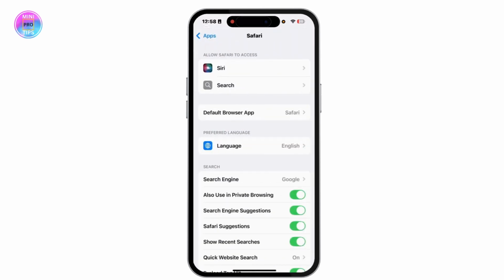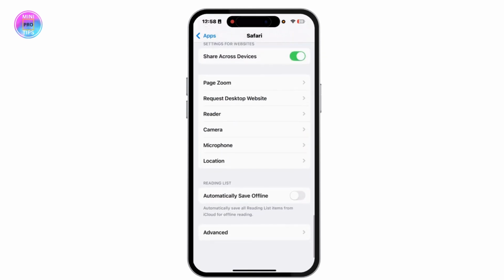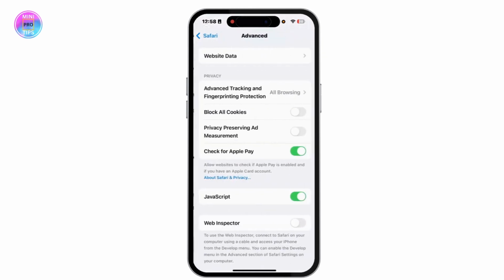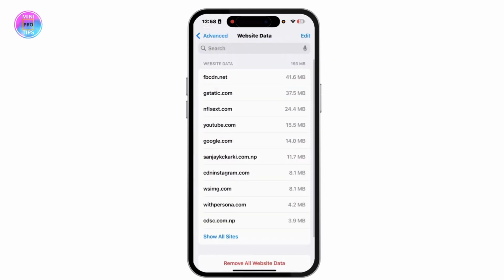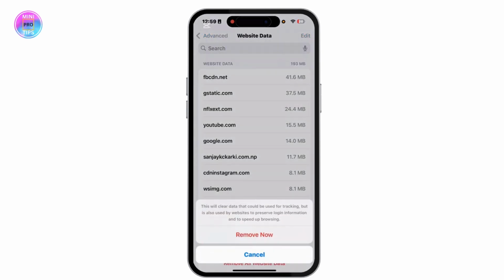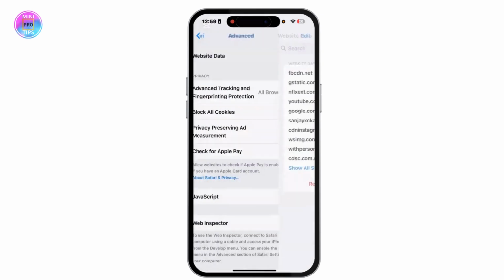From Safari, you'll have to scroll down and at the bottom, tap on Advanced. From Advanced, tap on Website Data. From here, tap on Remove all website data at the bottom. Alright, tap on Remove now.